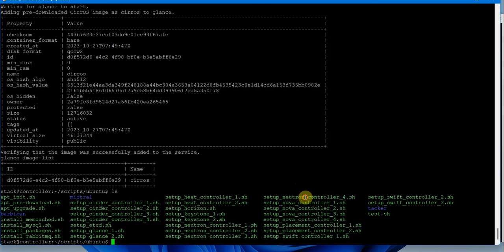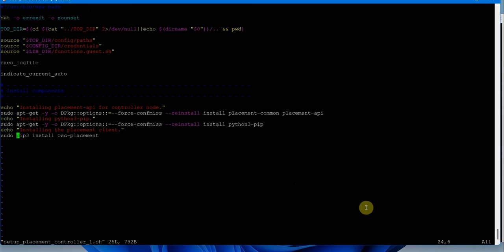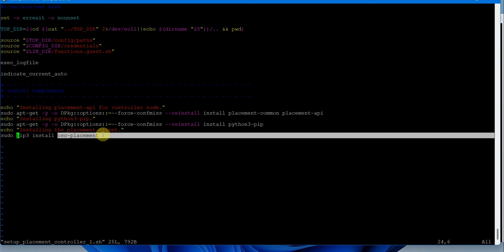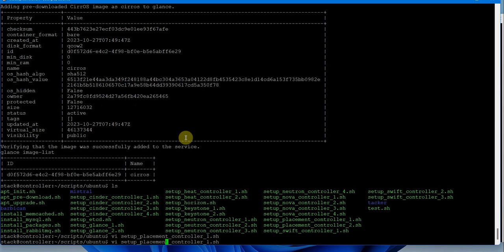Let's move on to the Nova compute service, for which we first have to start with the placement. So placement is as usual. The first script is for the software, so we will install the software first. What software? Placement common, placement API, and Python 3 pip, and OSC placement pip3. Let me call this script, and after that I will be back.